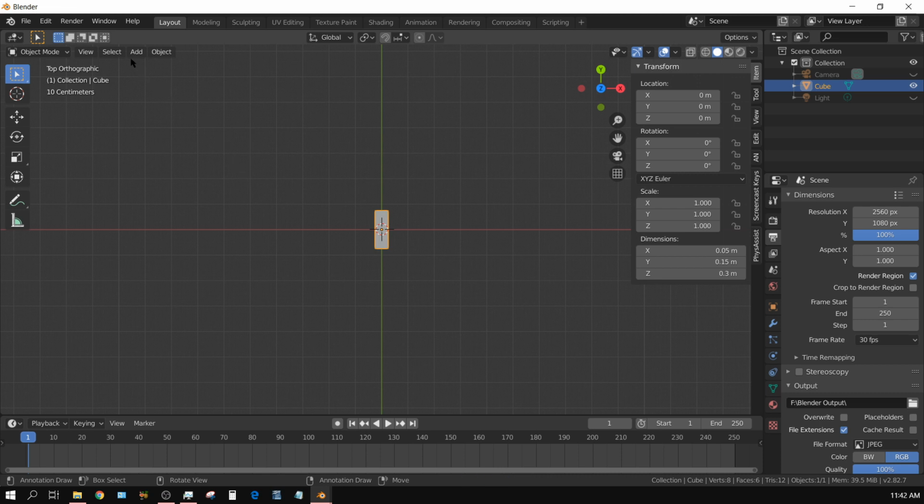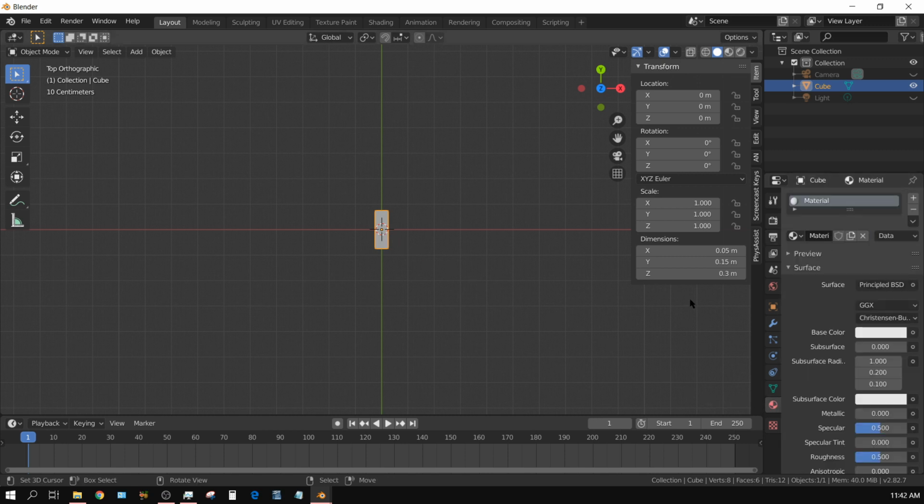Before we go any further, I'm going to go ahead and create a material for this. So just click on material, click new, and we'll deal with the material later, but we'll go ahead and create it now, or assign it a material because it makes it easier later.